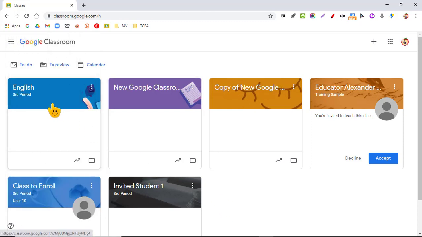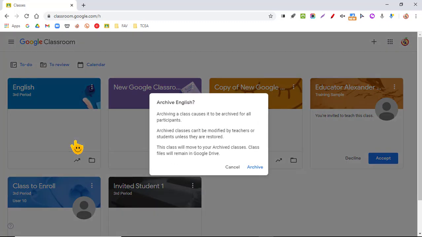What happens when you archive a class is that it removes it from the dashboard. I'm going to go ahead and archive. It removes it from the dashboard.